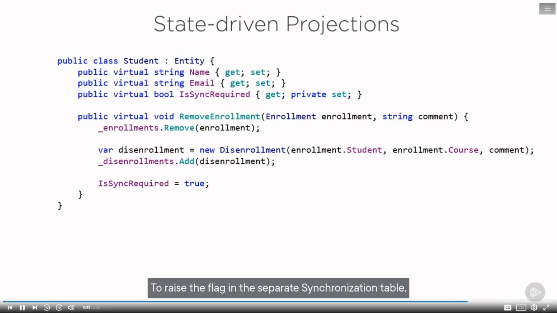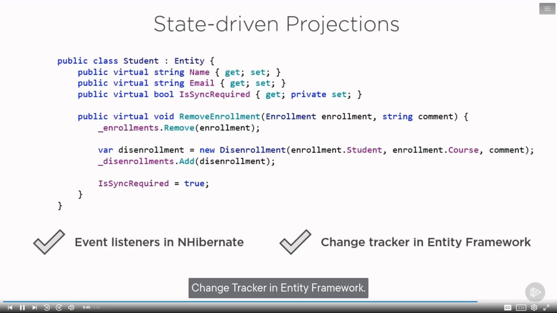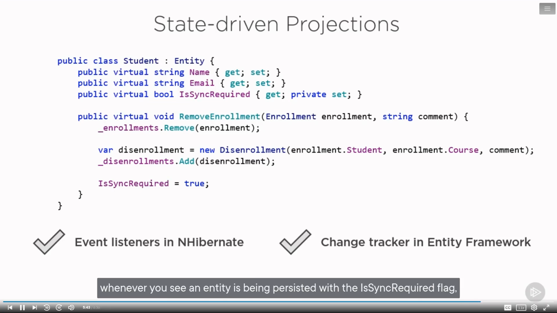To raise the flag in the separate synchronization table, you can use event listeners in Hibernate or the change tracker in Entity Framework. This way, whenever you see an entity is being persisted with the isSyncRequired flag, you will be able to automatically raise the flag in the synchronization table too. To see an example of it, refer to this article, section number 7.